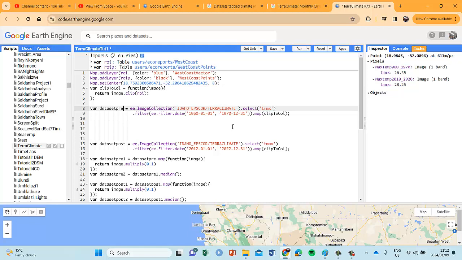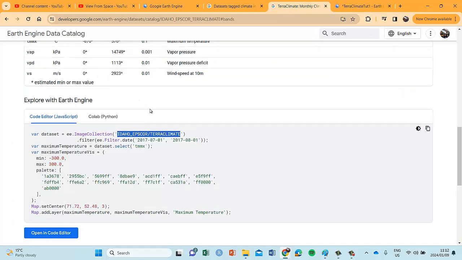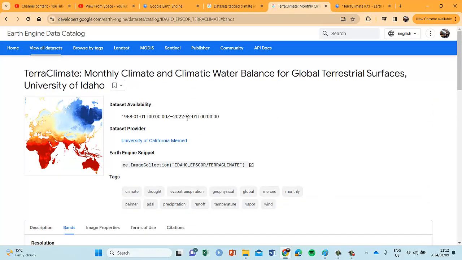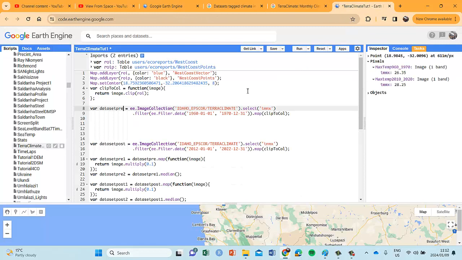So remember, this data set goes from 1958 to 2022. Again, this is your choice. But what I want to do is generate a beginning period and an end period, and then compare these two periods visually. You can generate one image for the whole image collection, or you can generate multiple. That's totally up to you. The method stays exactly the same, so you can play around with it.